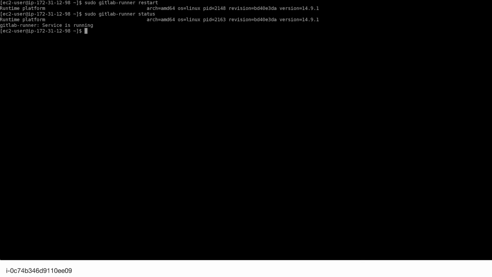So far so good. The next step would be to restart the runner. So I'm going to write here sudo gitlab-runner restart, because we want to have the GitLab Runner start again with this configuration that we have changed here. So I'm going to try again status. So we see service is running. So this didn't take very long to do.